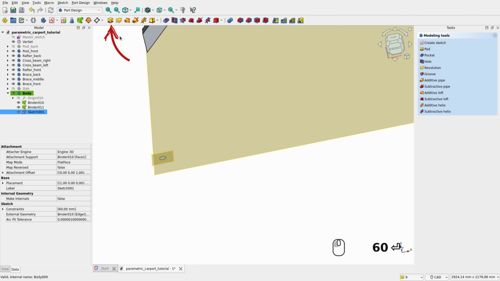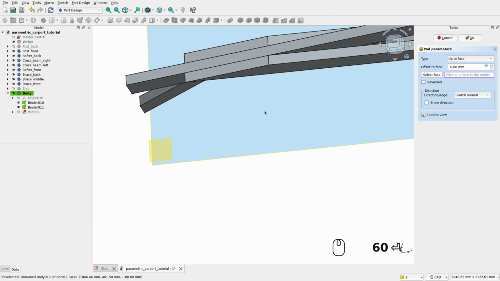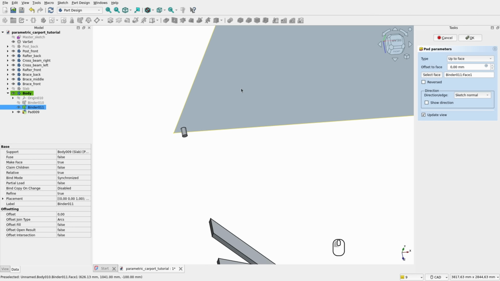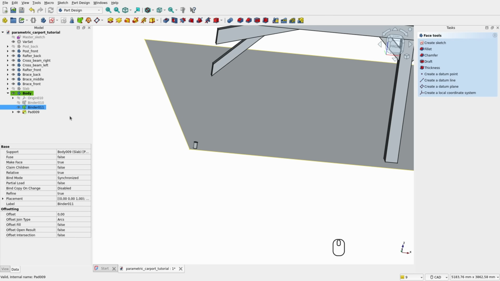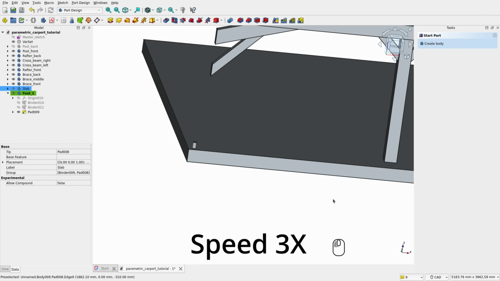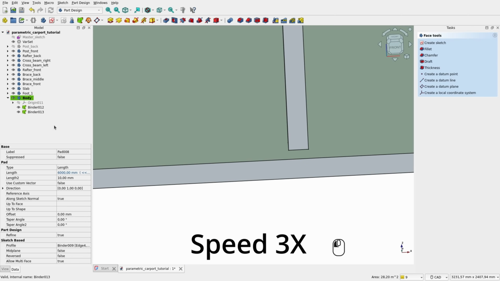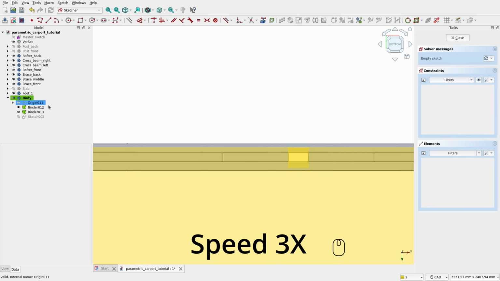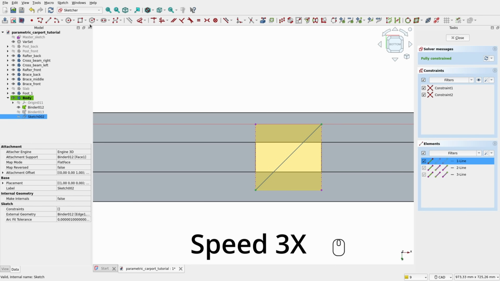With sketch 1 selected, I click on the pad tool. In the panel on the right, under type, I choose up to face, and then I select binder 11 as the target face. Once that's done, I just hit OK or press enter to confirm. In the tree view, I press F2 to rename the body to foot_1. We're going to do the exact same thing for the front post space, so I'm speeding up the video by 3x. Feel free to slow it down if you want to see it in real time, but if you manage to model the first foot, this one shouldn't be a problem.